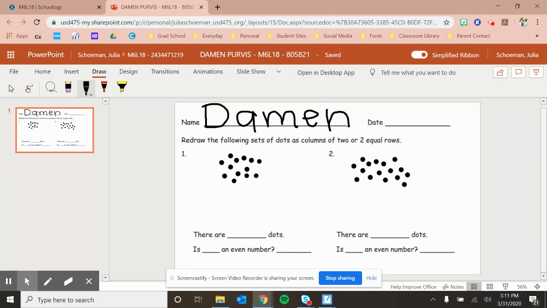That's okay. Redraw the following sets of dots as columns of 2 or 2 equal rows. So they want us to take this big old jumble mess of items and build a nice and neat array. I see the word columns. That looks important. Columns of 2. Remember, with word problems, I like to circle numbers. I like to box important words.